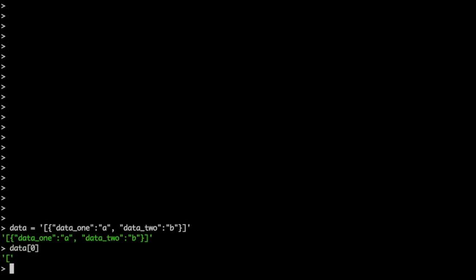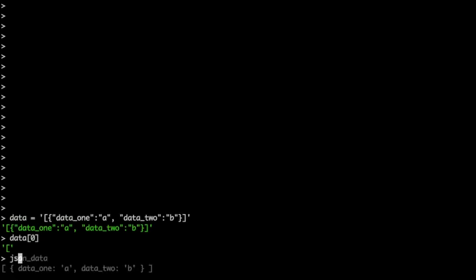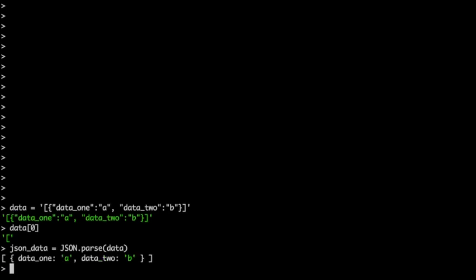And the solution's fairly super easy. So we're just going to go ahead and do JSON data is equal to capital JSON dot parse. And then we're going to pass it that data string that we just created up above. And then we can see that it outputs something that's much closer to what we wanted.